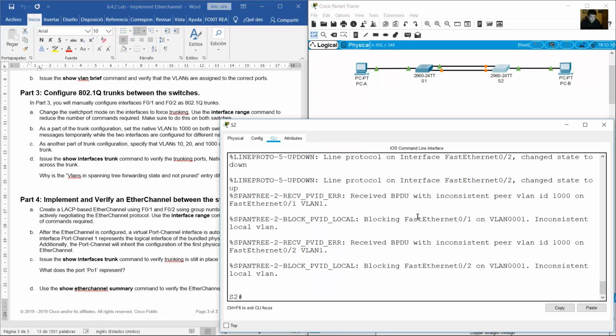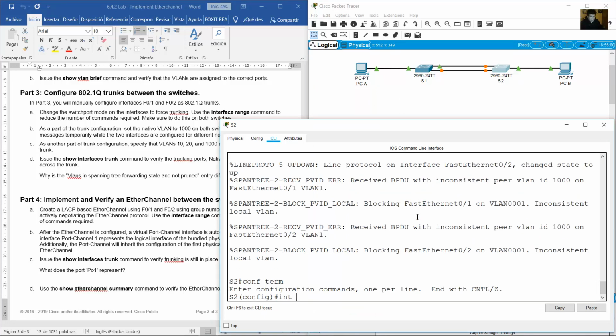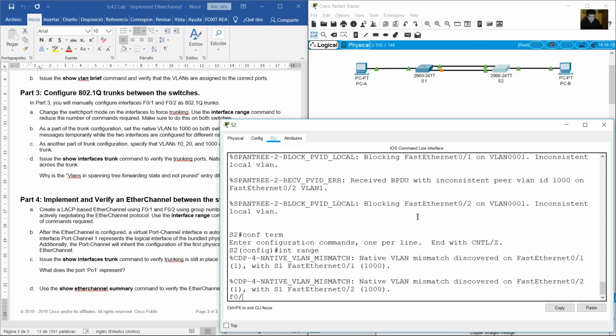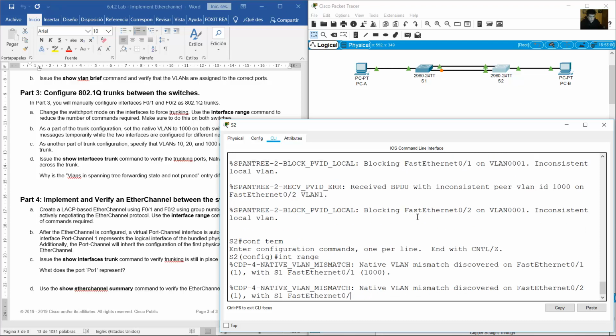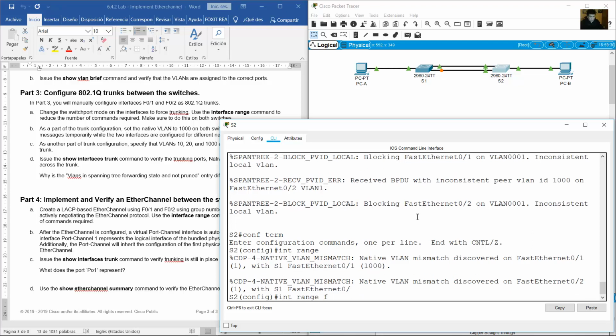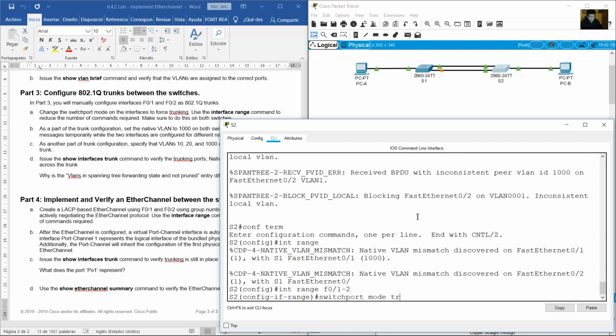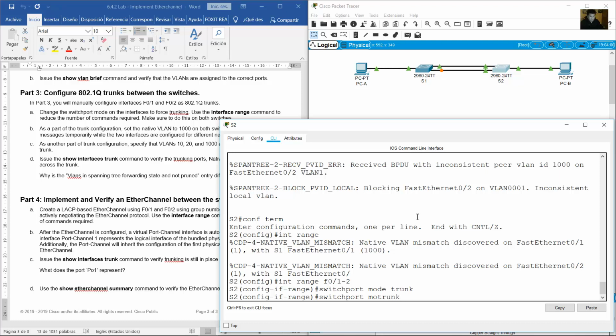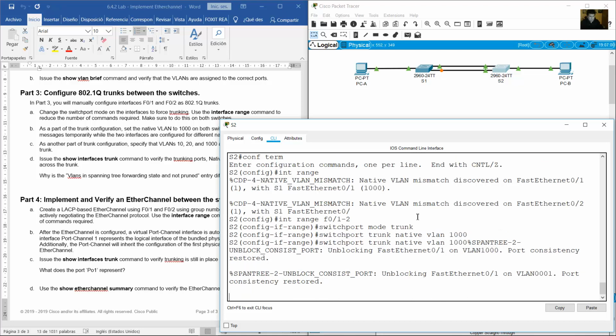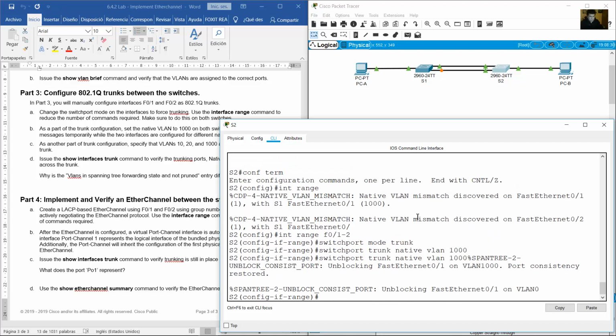S2, the same configuration. Configure terminal, interface range Fast Ethernet 1 and 2. Switch port mode trunk. Switch port trunk native VLAN 1000. Switch port trunk allowed VLAN 10, 20, and 1000. Enter.